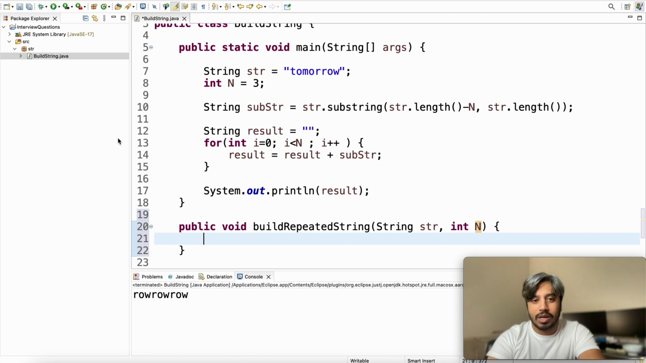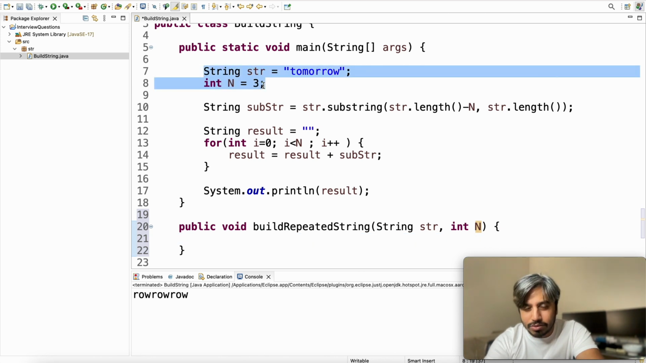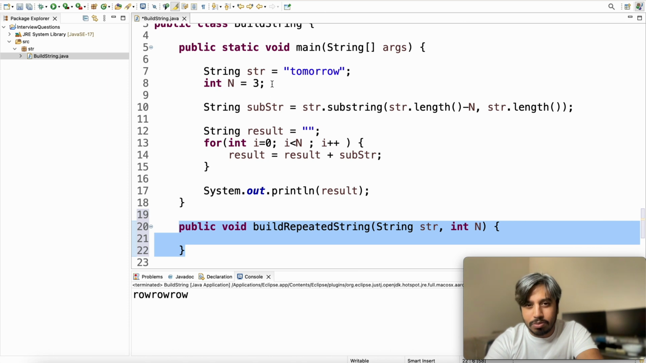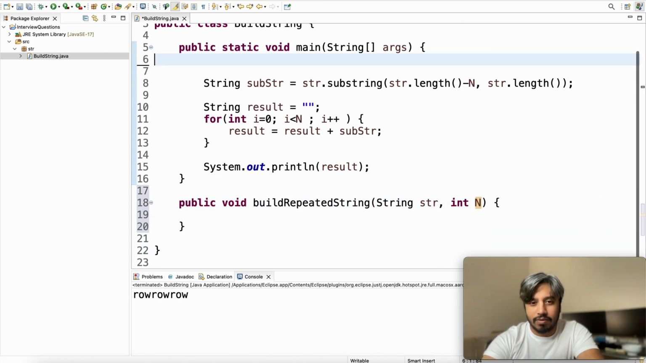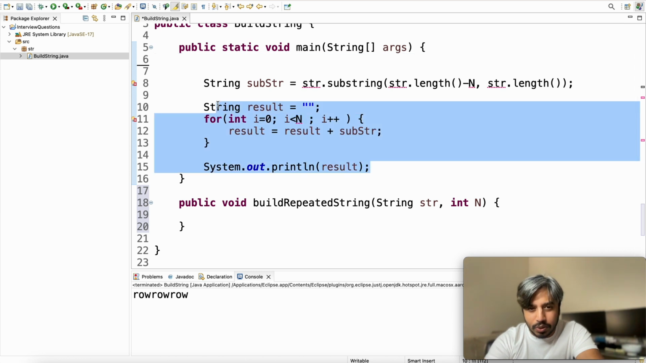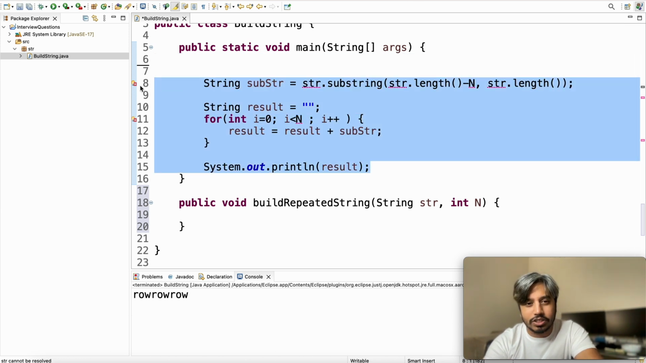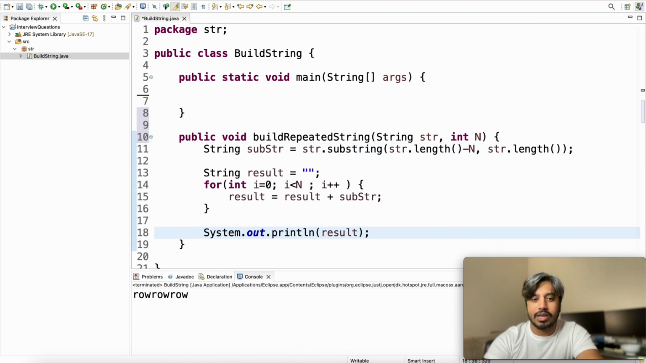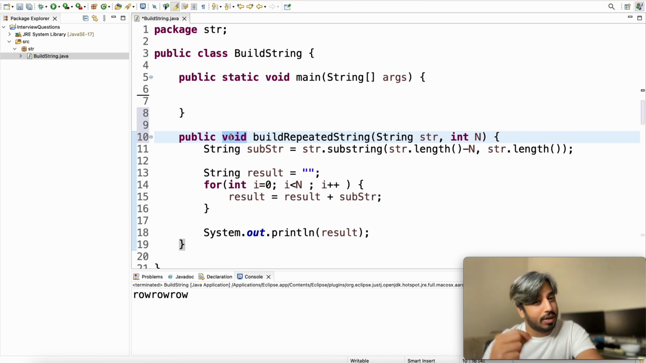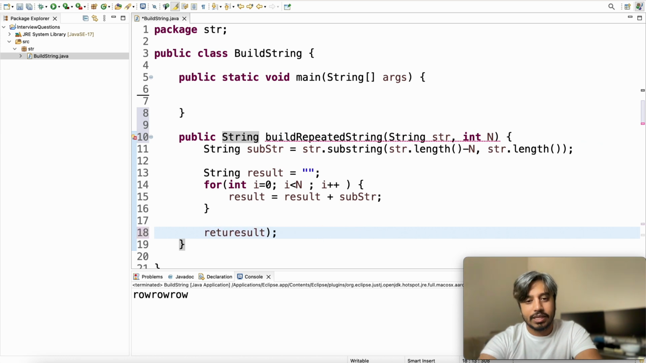So now I don't need to take these into this method, because these will be provided by whoever is going to use it. So I can actually take these off, and every other code that I wrote in the main method, I can just cut it and paste it within here. And remember, right now I have it as a void, but they want a string back. So instead of void, I'm going to put string, and here I'm going to say return.